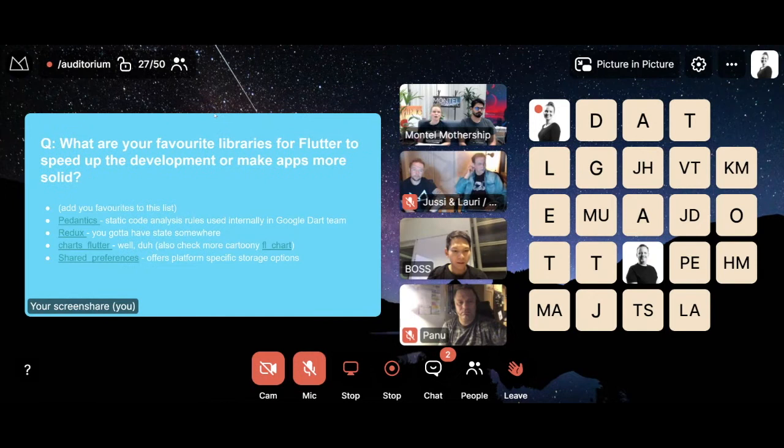The question was, what are your favorite libraries for Flutter to speed up the development or make apps more solid? I would say it's the pedantic package, where you use it to enable static code analysis. Pedantic consists of lint rules internally used by Google teams, and you can add it into your dev dependencies.